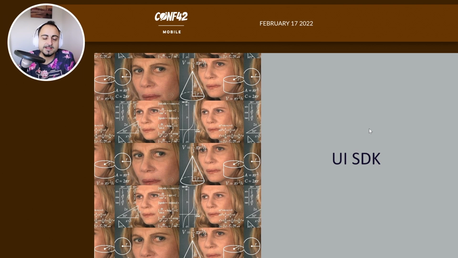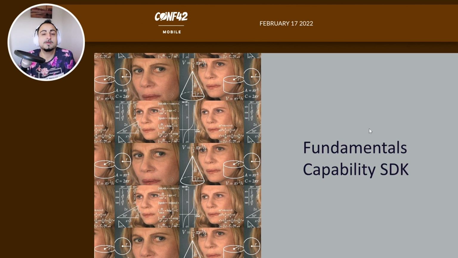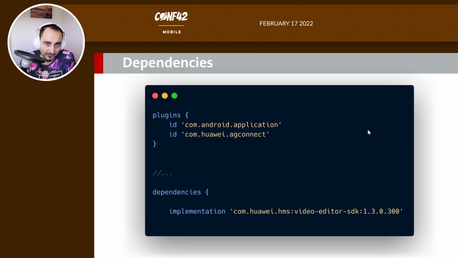What I showed you before is what we call the UI SDK of the Video Editor Kit SDK. But we have another SDK that will enable you as a developer to customize even more the features of the Video Editor Kit that you want to use. And this SDK is called the Fundamentals Capability SDK. So this will enable you to have the superpowers to configure whatever you want to, as long as you want to customize it, you can use it straight away. So let's see what we can do to use this.